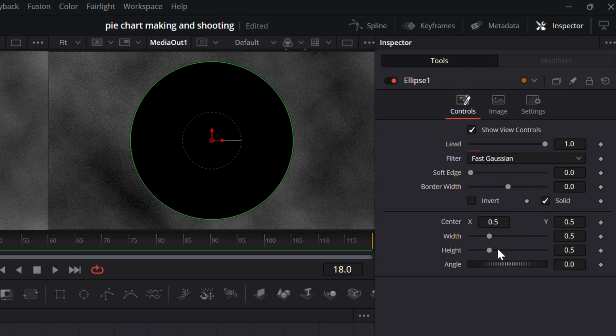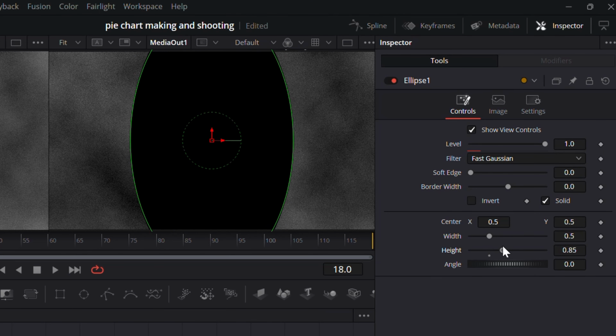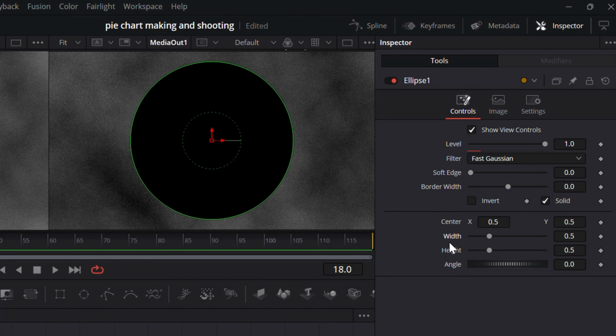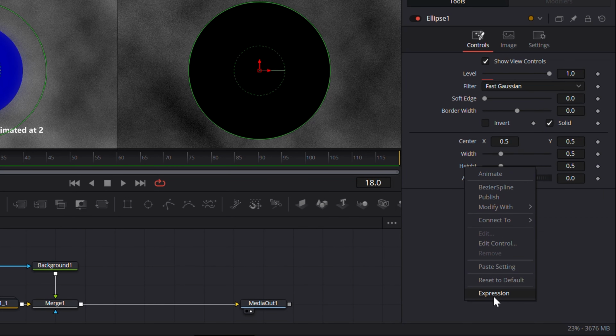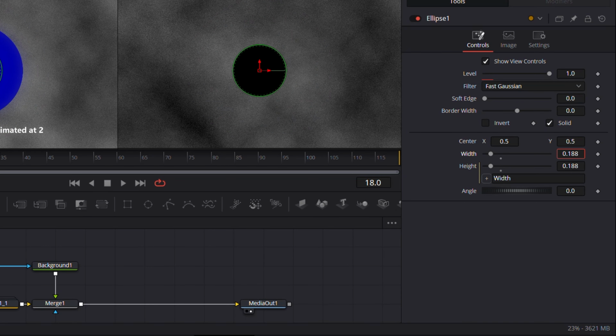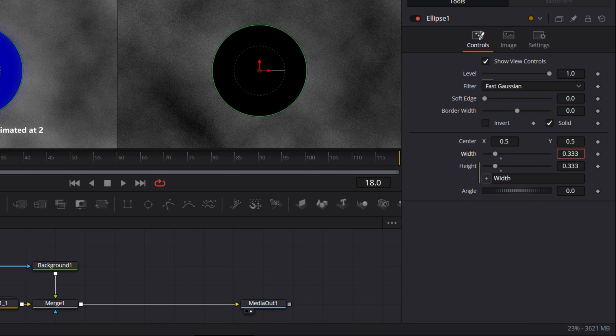Now we need to connect the width and height parameter together, because changing them independently will spoil the shape of the circle. So, right-click on the height, and click on Expression. Now connect it to the width, as shown in the video. You can see both are connected with each other. So, change the size as you want.